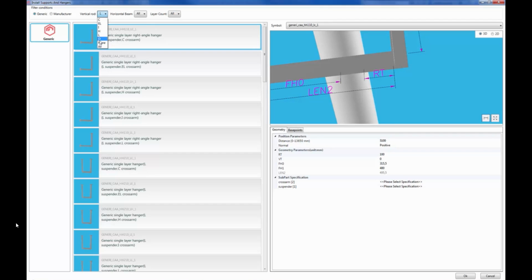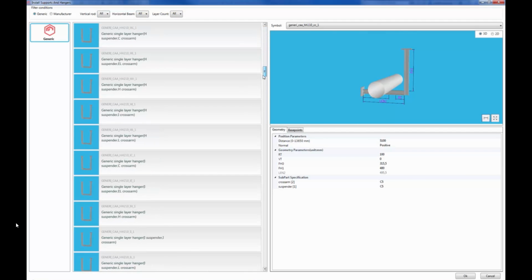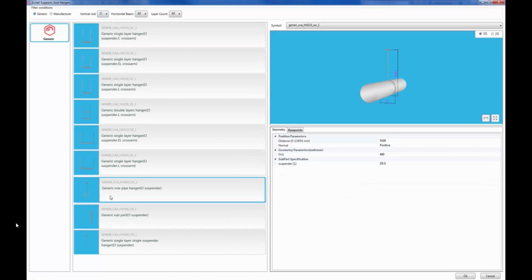The same filtering of the steel shape or steel pattern can be done for the horizontal beams, whether I want H, L or I beams or similar. Or I can basically use all to have all possible combinations for this hanger type. The user then scrolls down until they find a suitable hanger type, or uses any filter if they are sure that they want this broad hanger type, and then selects this generic one, pipe hanger suspender.